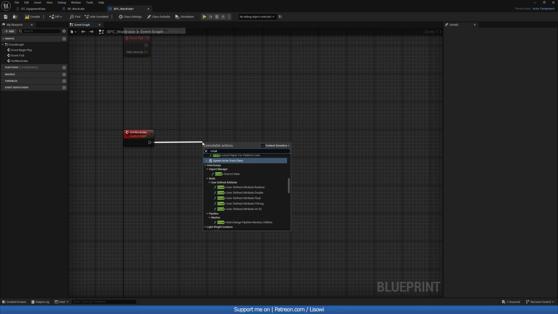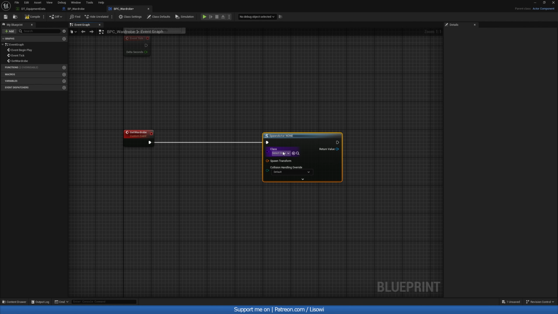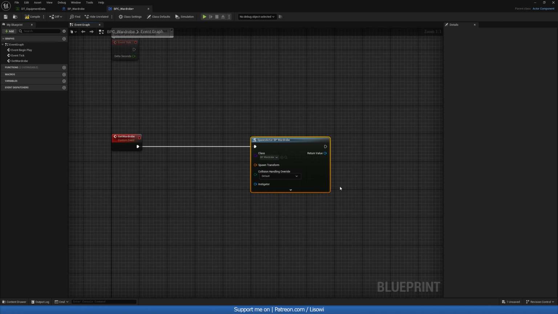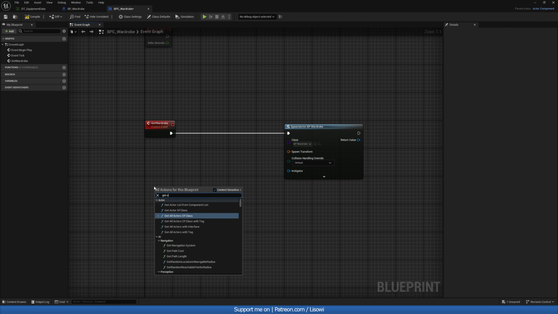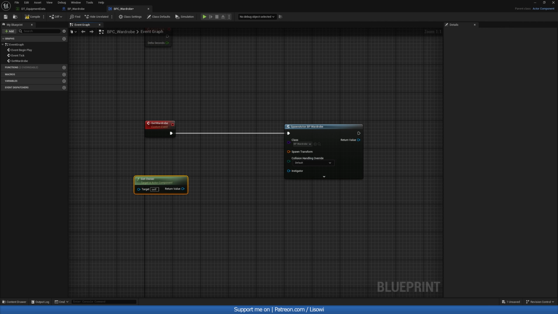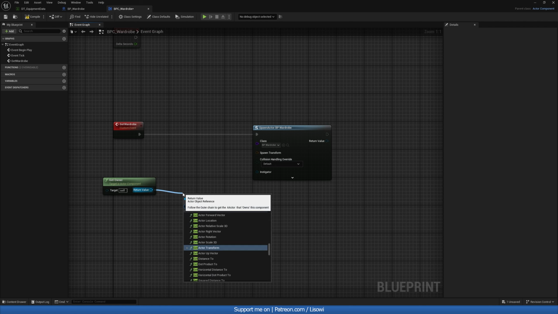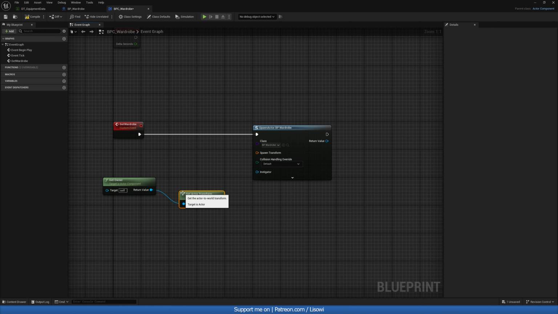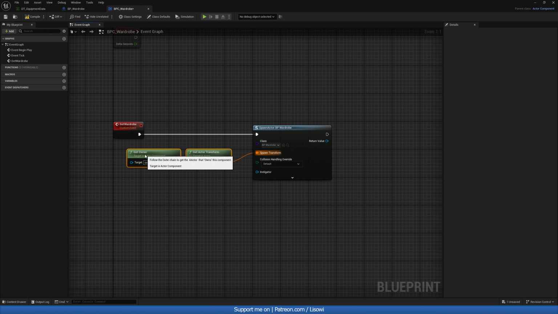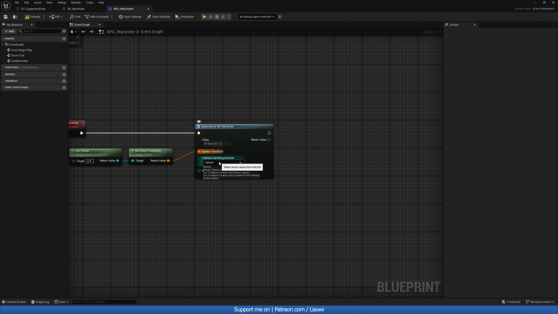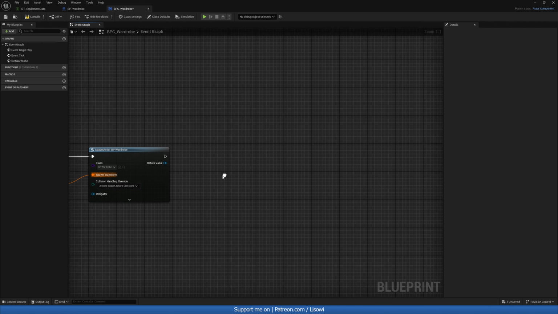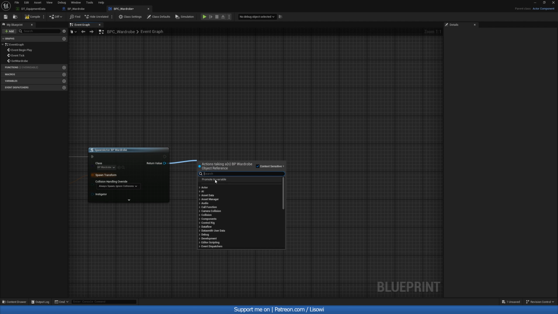So create, or not create, spawn actor from class. And the class we're spawning in is our BP underscore wardrobe actor, like so. Now for the spawn transform, we'll be getting the owner of this component. So in our case, our player character, and we'll do get actor transform, just like so. And we'll drag this into the spawn transform there. Now for the collision, we always want to spawn it no matter what. So always spawn, ignore collisions. Next would be a good idea to promote this to a variable.